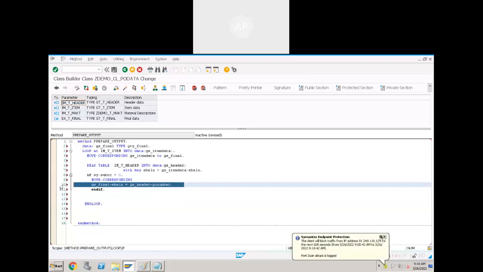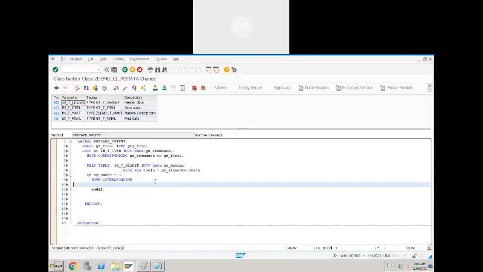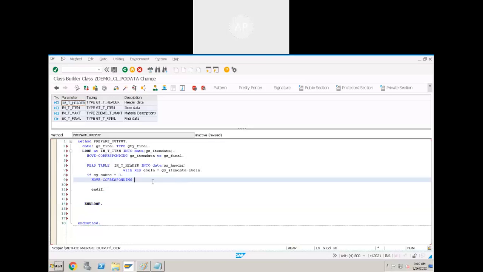We use move corresponding when all the field names of the final structure and the header are the same. If the field names are different, then we have to go for field to field mapping. This is very important, please remember. Don't use move corresponding blindly. Observe the field names: what field names we have in the final structure and what field names we have in these input internal tables.